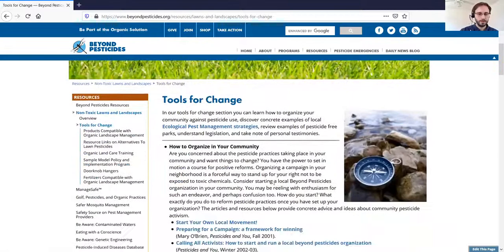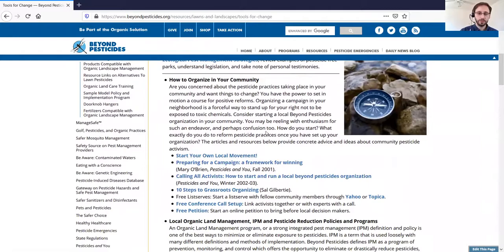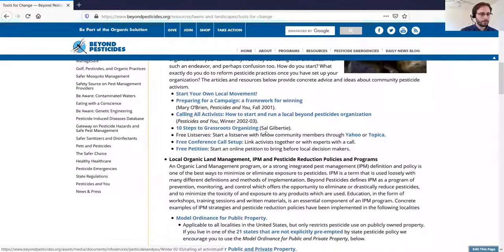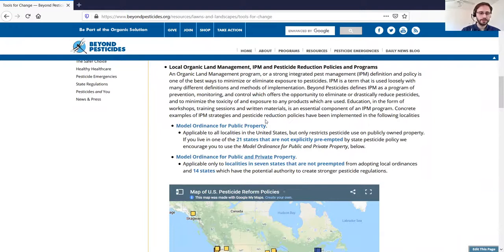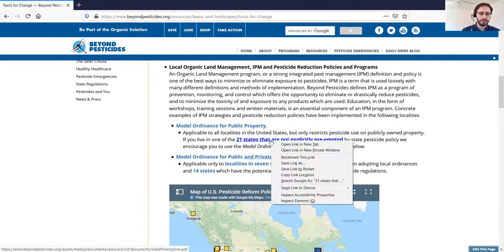There you'll find fact sheets for guidance on how to talk to neighbors and start your own local movement. If you're a policymaker or an advocate working with a policymaker, we encourage you to make use of our model ordinance. But before you do so, you want to determine your state's preemption status. Currently, for most states, pesticide policies can only apply to public property due to regressive state-level preemption laws. Click on our preemption document, hyperlinked here, to find a map of your state's status.